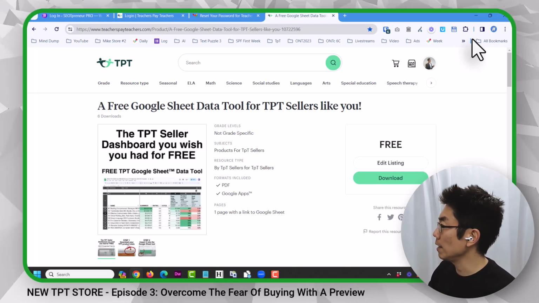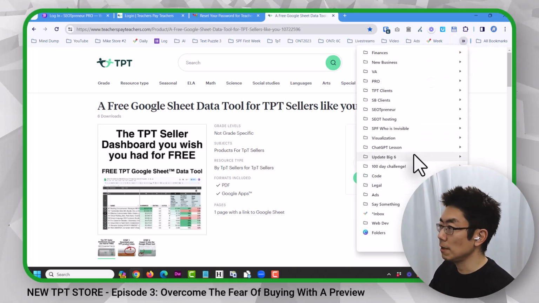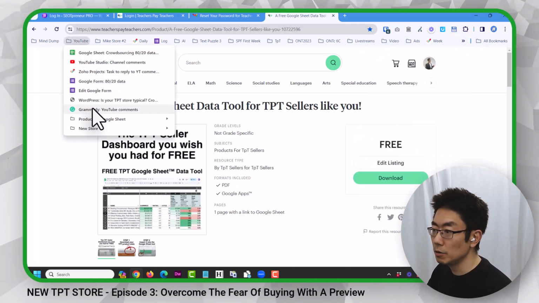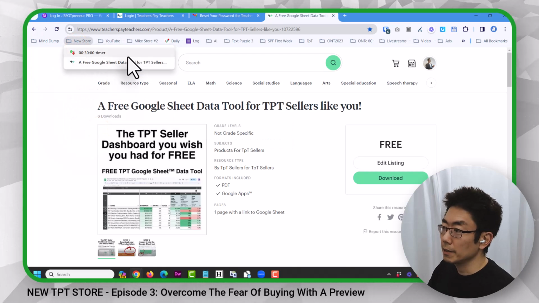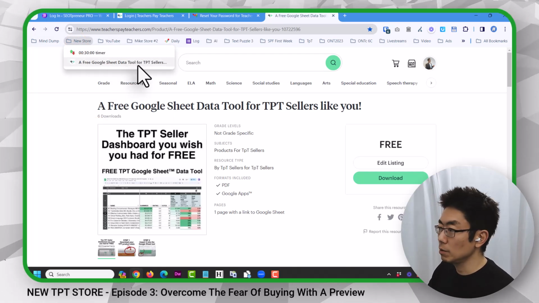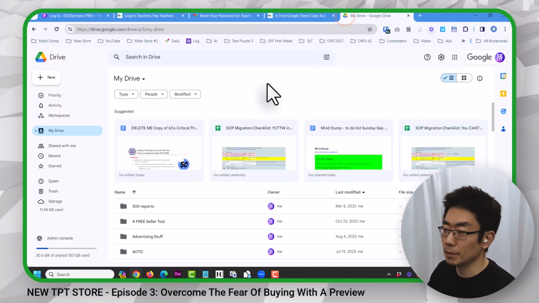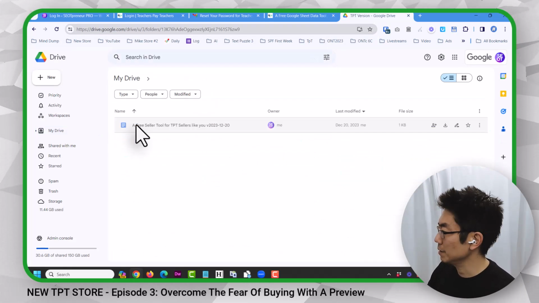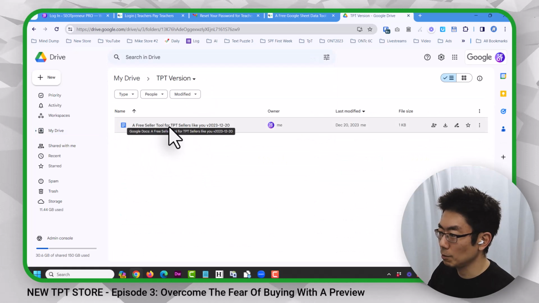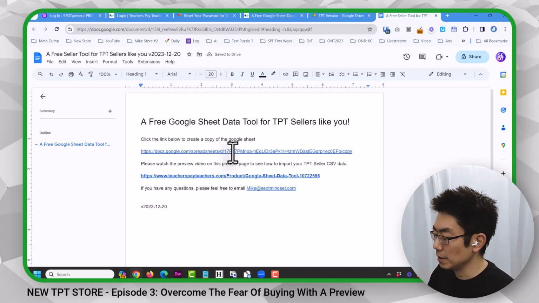So let's find this new store. I have too many folders, as you can see, maybe it's under YouTube, new store. Let's bring it up here. All right, new store. There's my product. There's my timer. I need to find out where this Google Sheet was. This is not being a productive day, as you can see. Did I even call it TPT version? That seems like it could be something. A free seller tool for TPT sellers like you. This is going to copy the sheet.